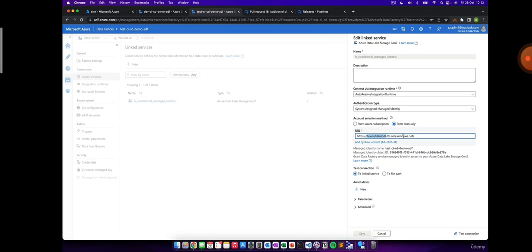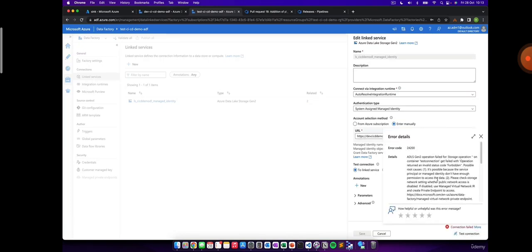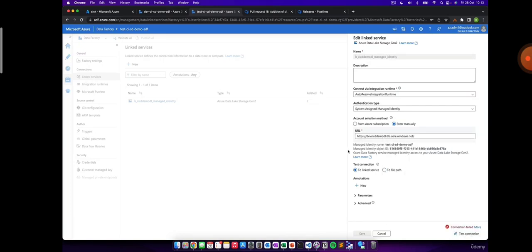First, it is incorrect that we are pointing at the dev data lake, and second, it's also going to fail because we haven't granted access. Let me quickly test and show you. I'm testing the connection here, and I've got connection failed. That's because we don't have the right access. So we need to change this. When it's deployed, we need to change the URL for the data lake storage from dev CICD demo DL to test CICD demo DL. That's what we'll do in the next lesson.